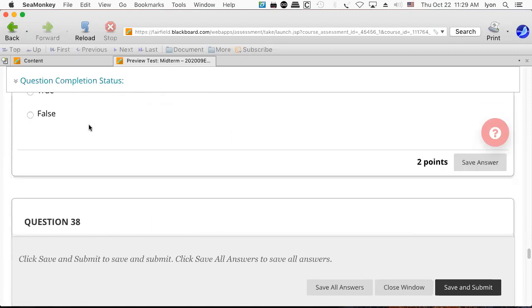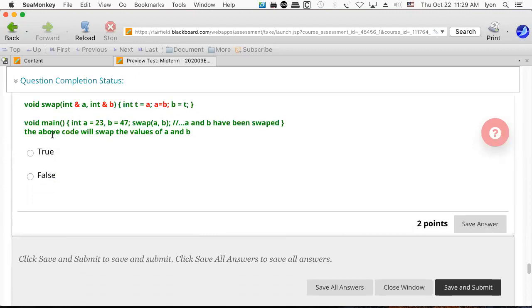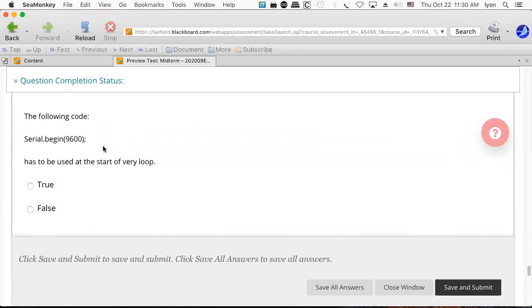Sorry about that. So let's see what else. We were up to question 43. We did the swap, right? And now here comes the serial port for 9600 baud. Do I have to do this at the start of every loop? This is question 44. I'm just going to zoom ahead here. Yeah, it says it has to be used at the start of every loop. Well, actually, it says very loop.